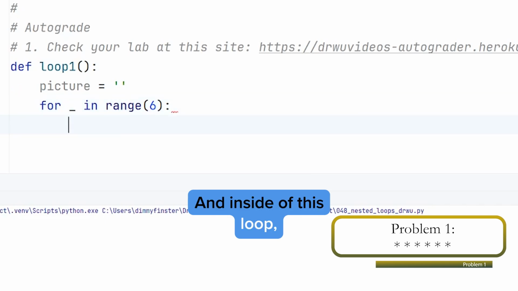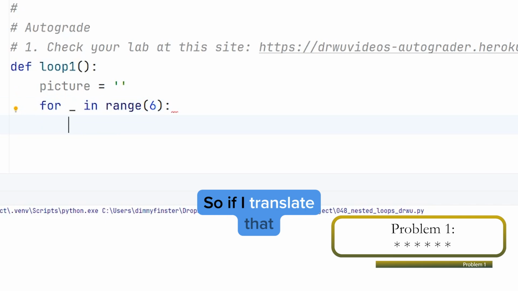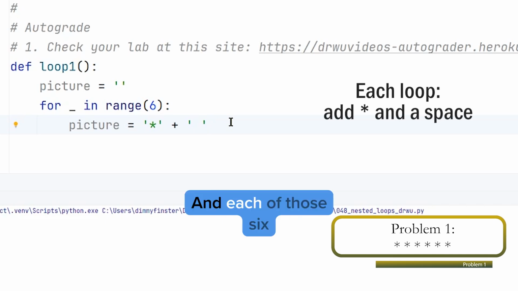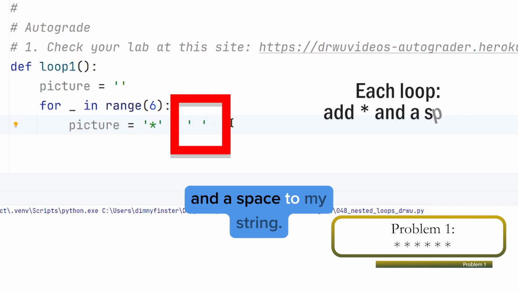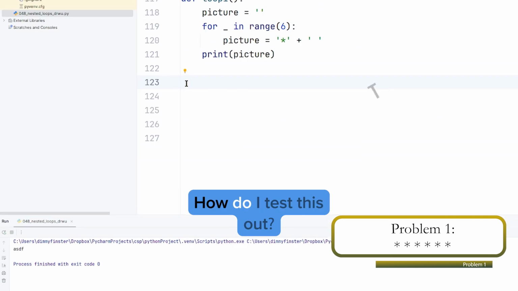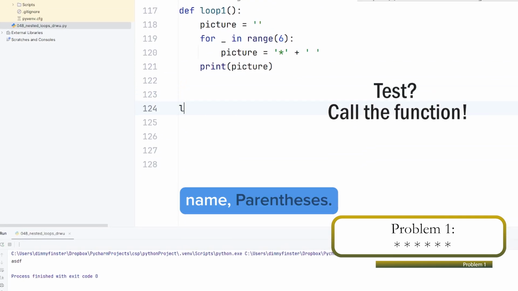And inside of this loop, I'll add a star and the space to the string that I'm growing. So if I translate that into code, I have something that looks like this. So this code repeats 6 times, and each of those 6 times, I'm adding a star and a space to my string. At the very end, I'll print out my string. How do I test this out? I call the function. And how do I call a function? It's going to be function name, parentheses.